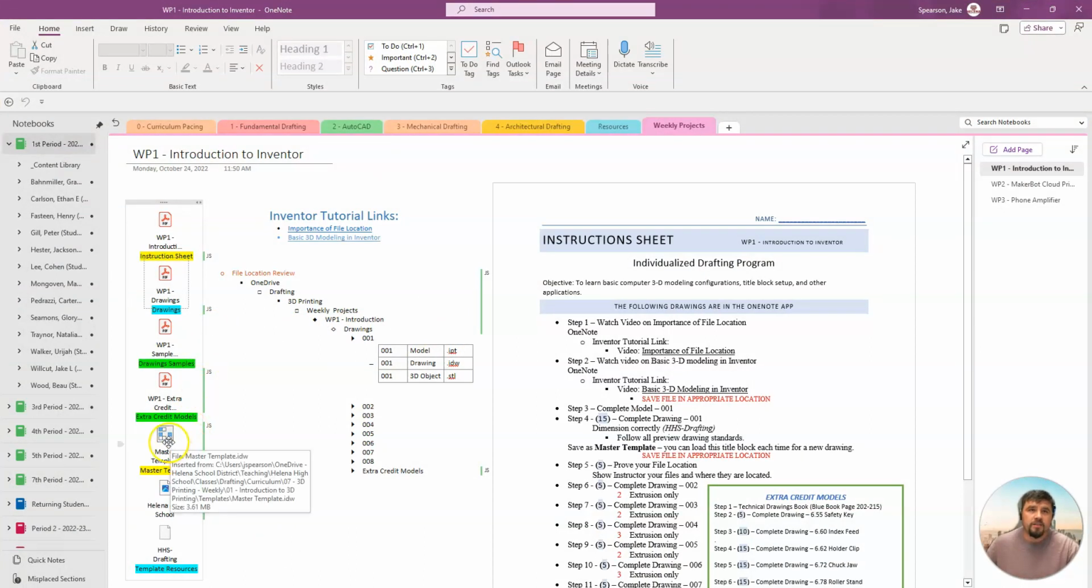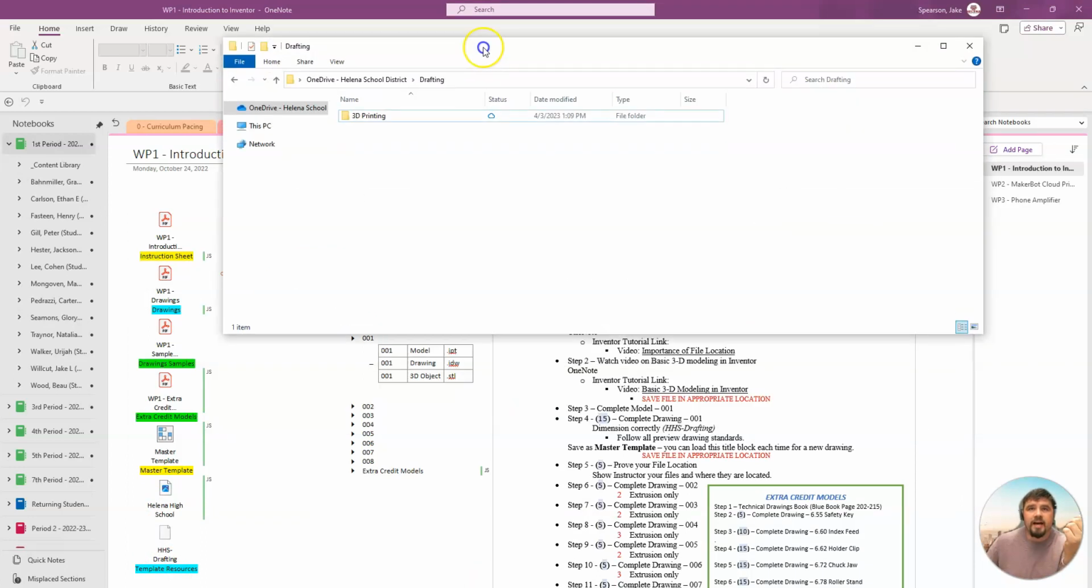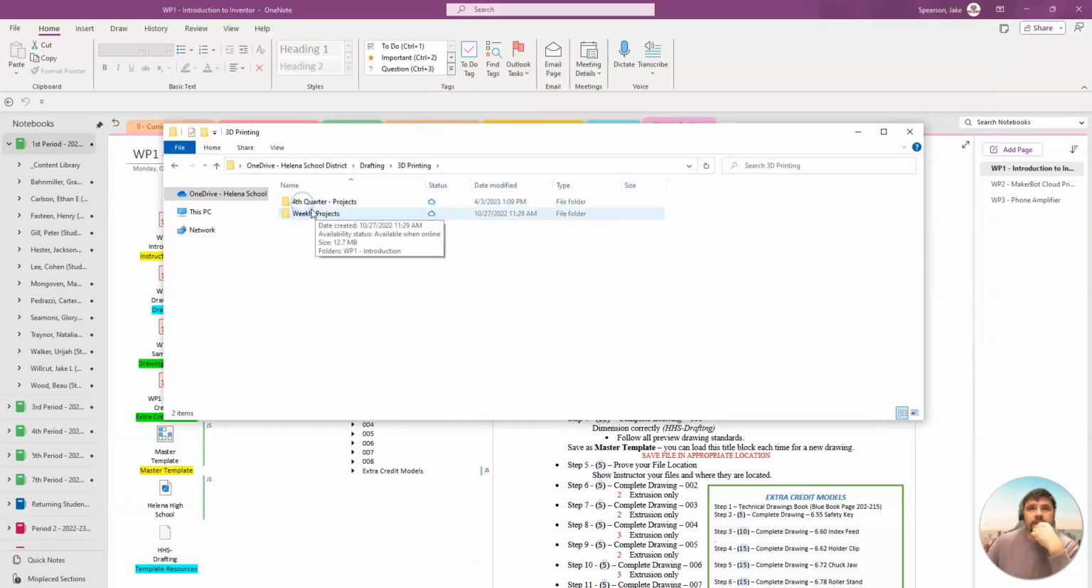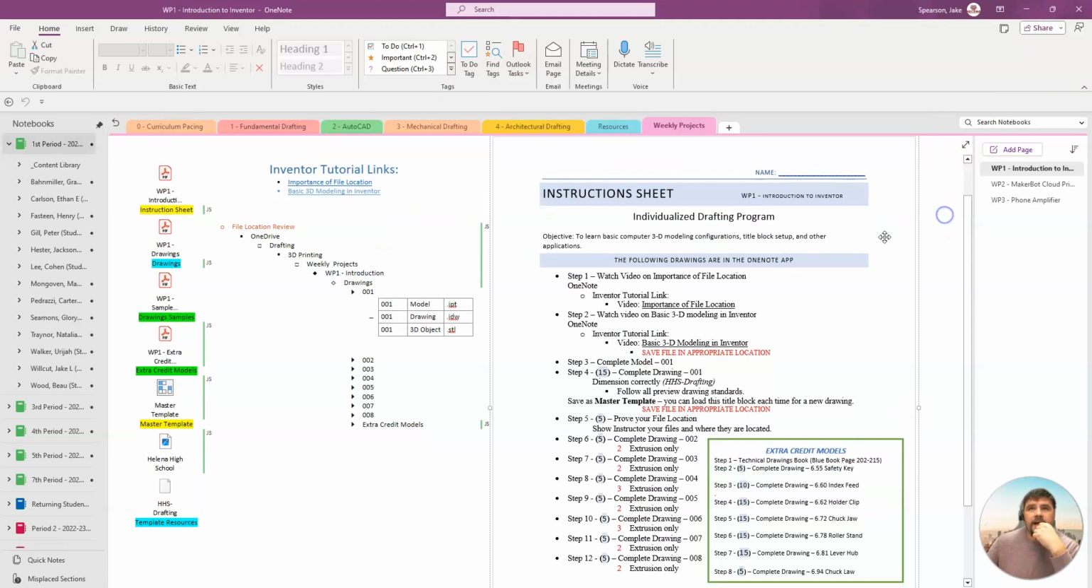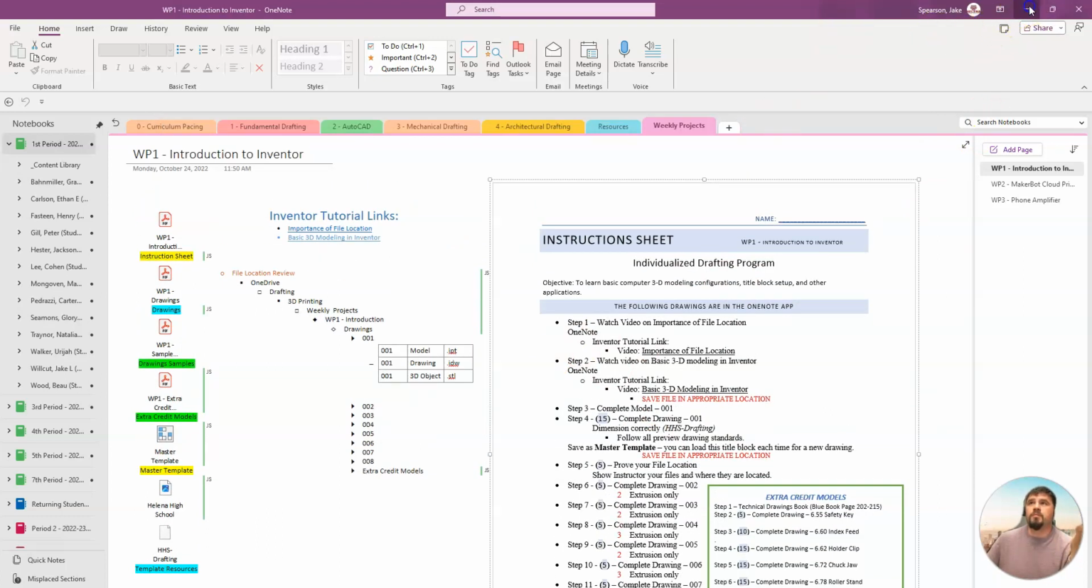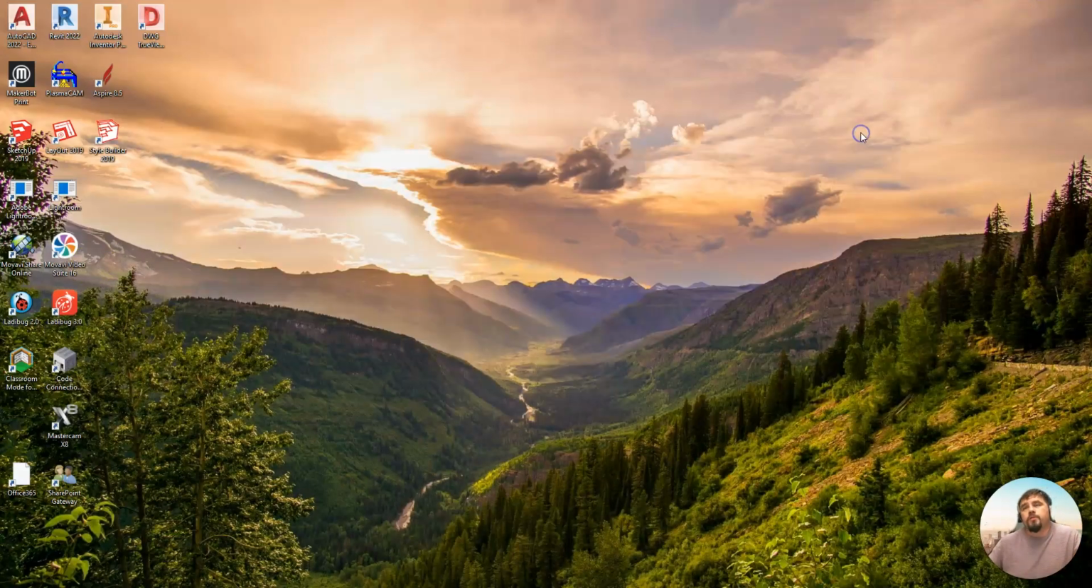So the first file that you probably have already downloaded is the master template, the Helena High School, and the HHS drafting. Remember, those go inside your drafting stuff, inside weekly progress, inside one, templates. Now, back to this. Let's talk about what 3D modeling is. 3D modeling is a software where you take a 2D model and turn it into a three-dimensional object where you can do various things to it.